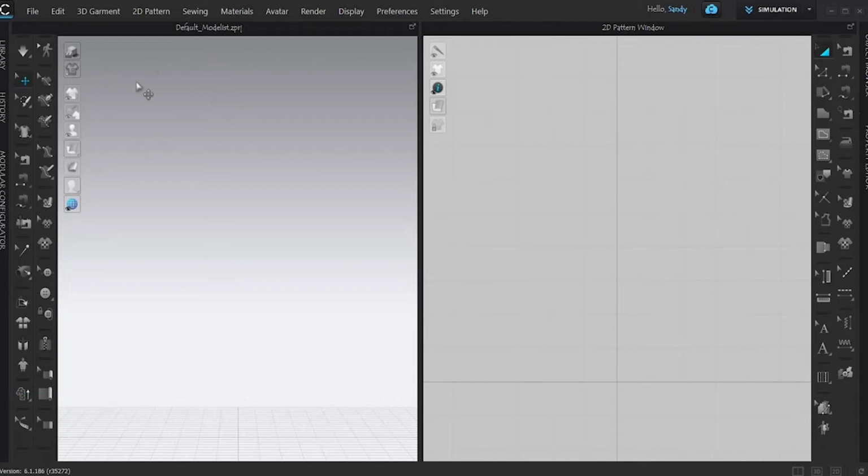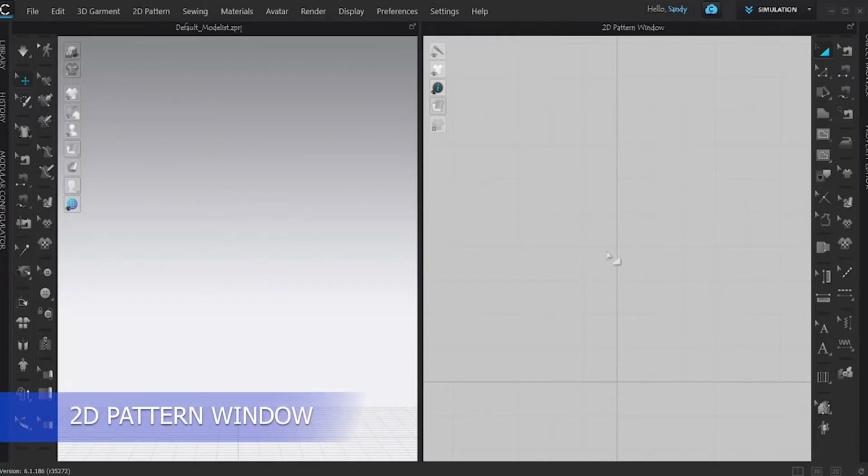So first of all, we have menu option over here, as each and every software is having menu option. Here also in a similar way: file, edit, 3D garment, 2D pattern, saving, materials, avatar, render, display, preference, settings and help options are available. Now apart from this, we have two set of windows. First one is my 3D window and second one is 2D window, where we will be creating the patterns.